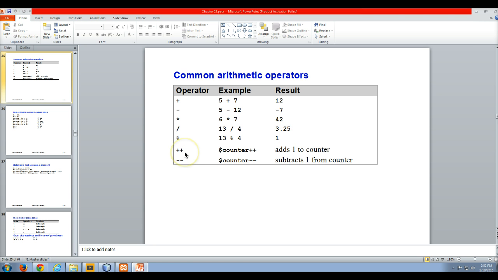The plus plus operator increments by 1. So if we have a variable called $counter and we do a plus plus after it, it will add 1 to the counter. We will see this more when we get into looping, primarily the for loop. And the minus minus, when used with a variable, subtracts 1 from the counter.